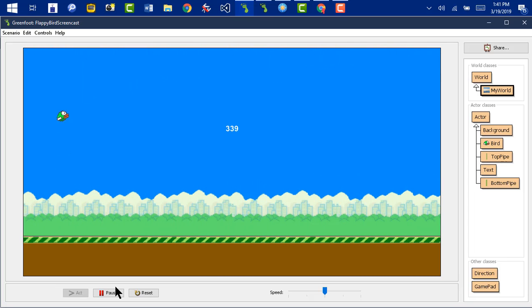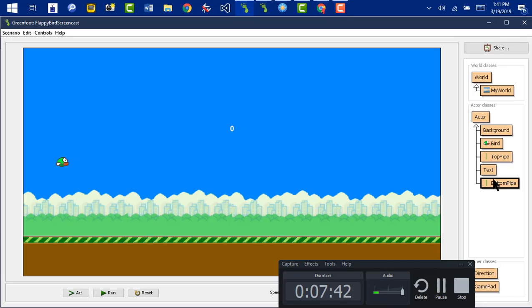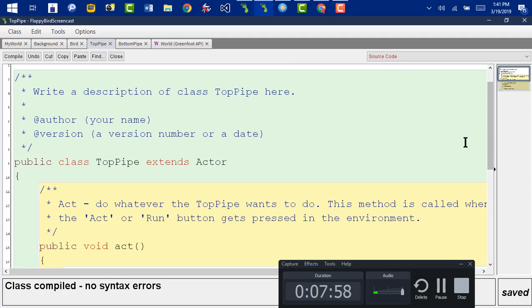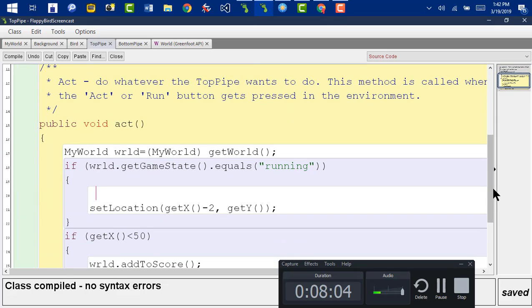Okay, so what's going on there? Well, every time the act method executes, we're adding to the score. So it's kind of like holding one of the keys down and having an object continually move, even though you want to release. You only want it to move when they press it one time. So it's the same deal with my top pipe. Every pipe can only be scored one time.